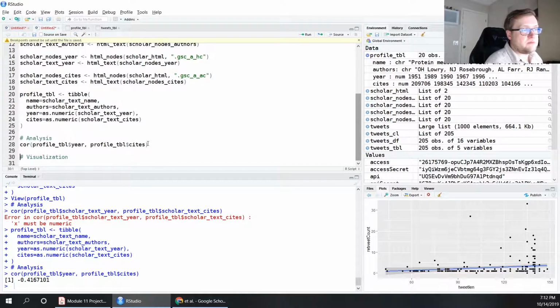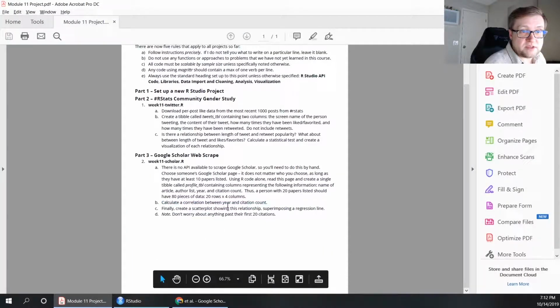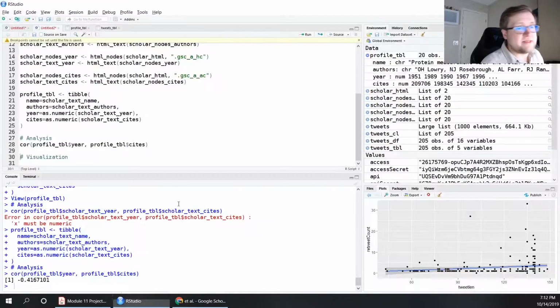And run the correlation. There it is, negative 0.42, which is fully consistent with prior theory on bibliometric patterns, in that the longer something has been published, the more likely it is to have citations. So success, we have calculated the correlation. Do we need anything else? Nope, that's it, just a correlation.